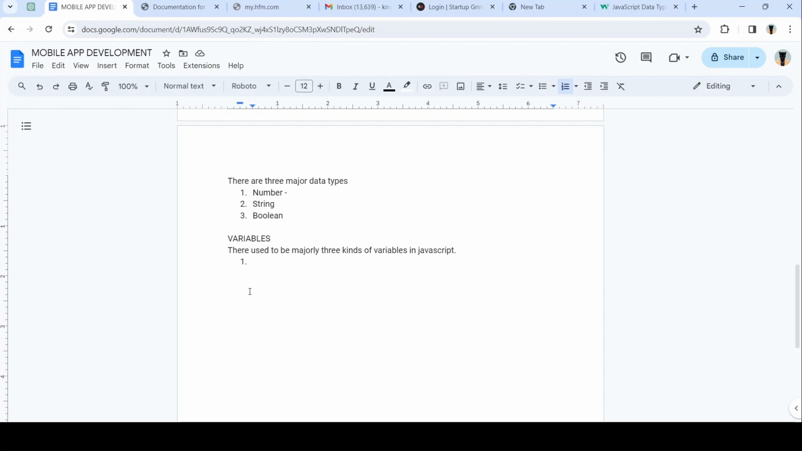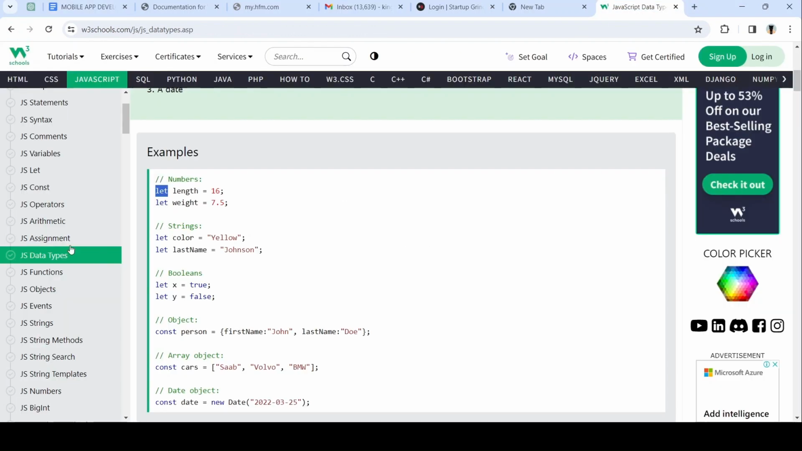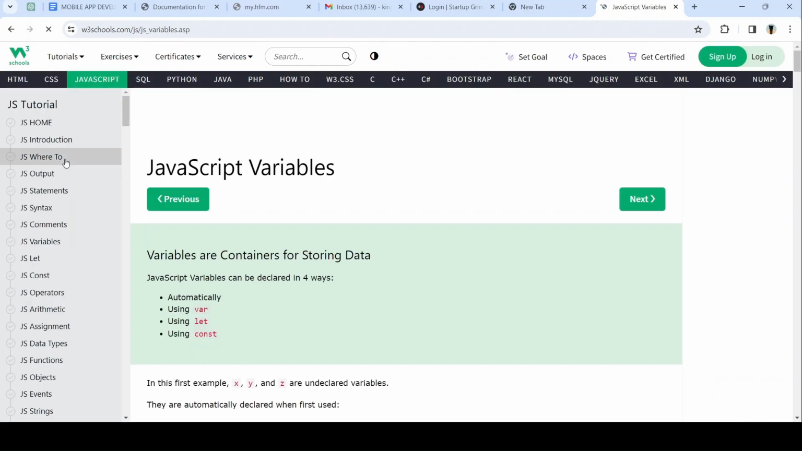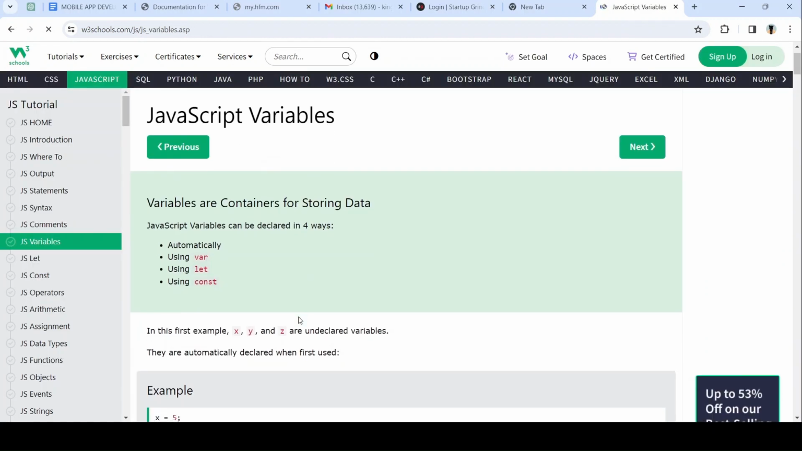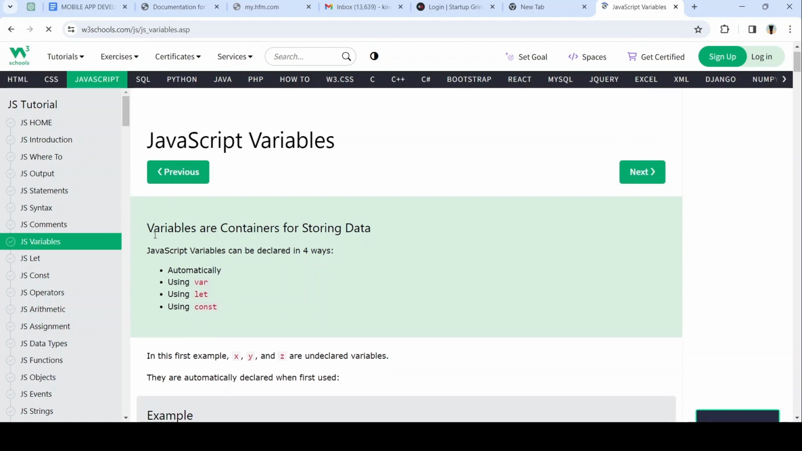Just a quick question. What's a variable? Anyone can just unmute his mic and speak. What's a variable? Can you hear me? Yes, I can hear you. Go ahead, sir. A variable is like a container. Basically, it's like a container where you store stuff in JavaScript. Thank you so much.